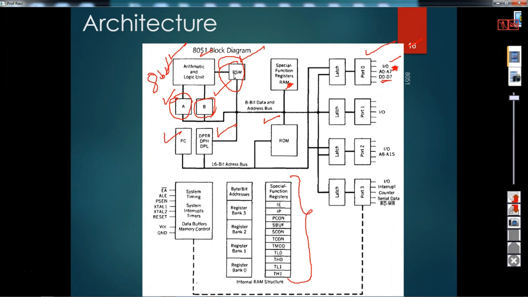the status of that particular instruction, the status after completion of execution of the instruction, you have to know PSW, programmable status word. Program counter, PC, to point out the next memory location from where the controller has to fetch an instruction. And you have on-chip ports: port 0, port 1, port 2, port 3. How many ports? 4 ports.